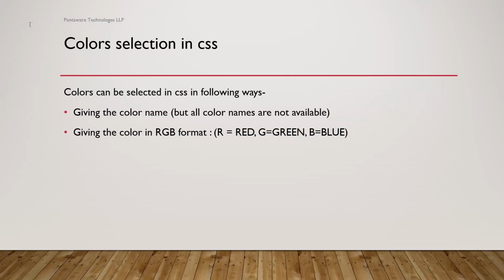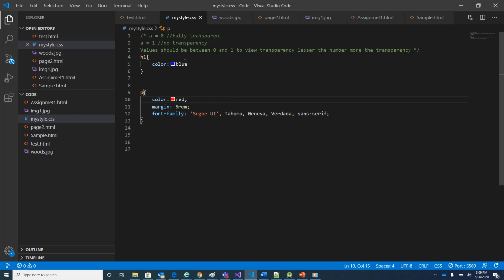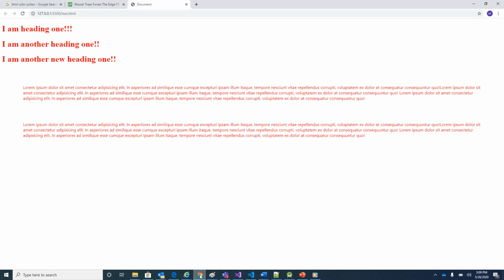Just like the slides, colors can be given in RGB format, where R stands for red, G stands for green, and B stands for blue. So here also I can give my color in RGB format, and the value can change from 0 to 255. For example, if I want complete red, I will give red the full value, 255, and change the other colors to 0, so that my color will be red. Save the changes and refresh the web page. My headings are in the red color.